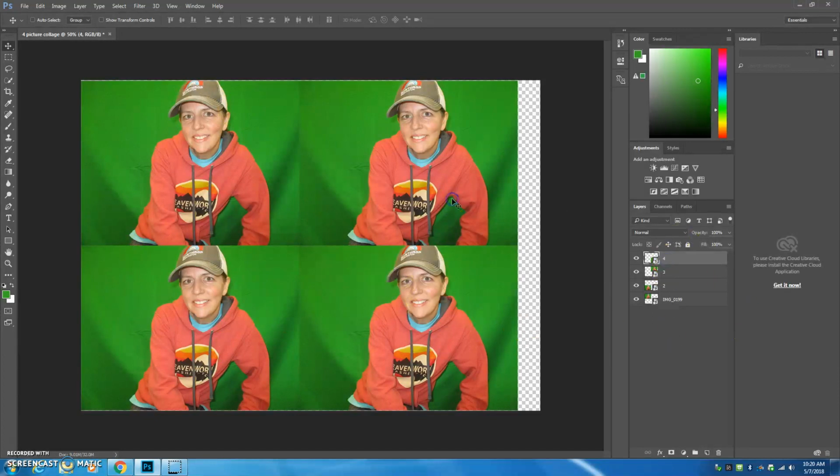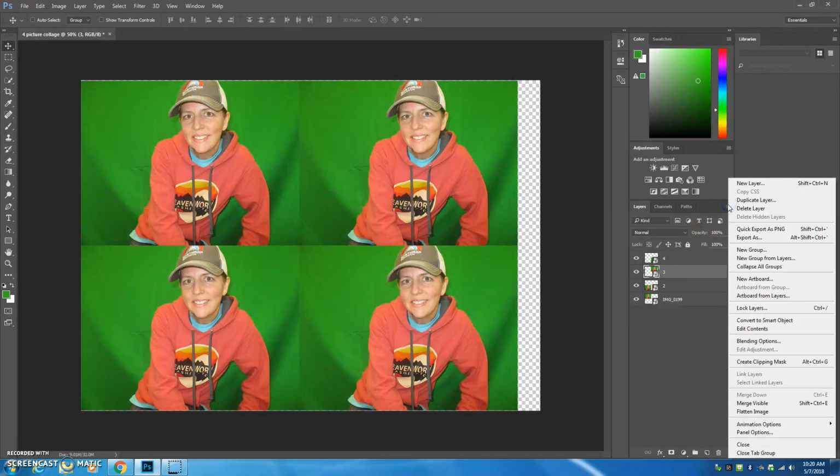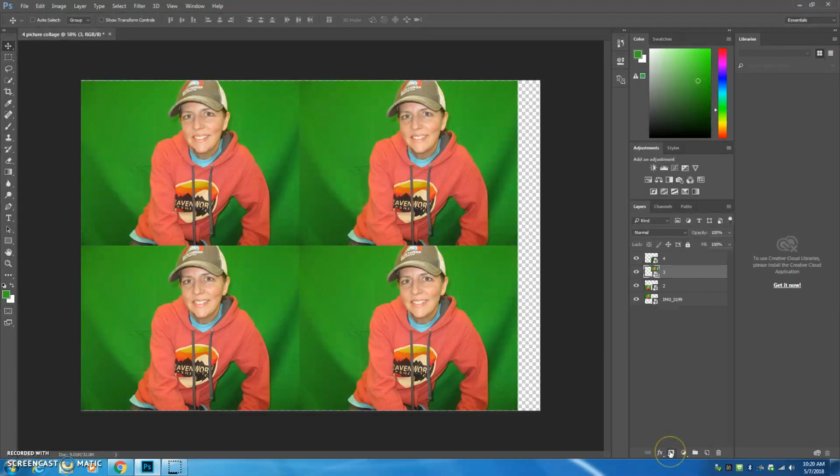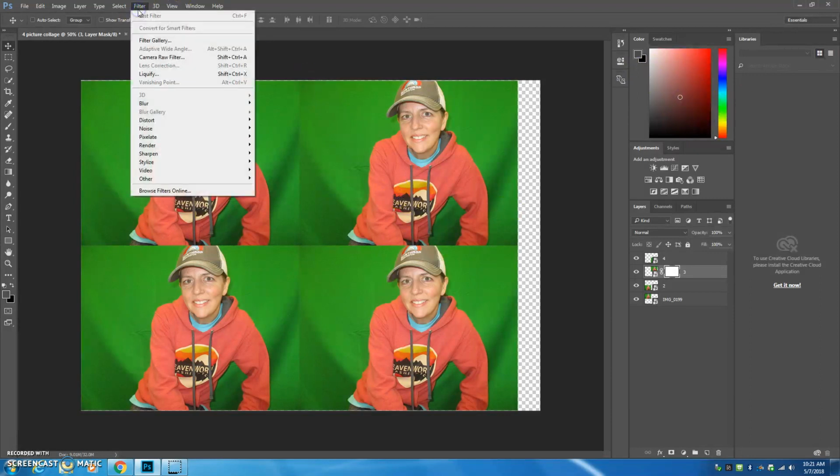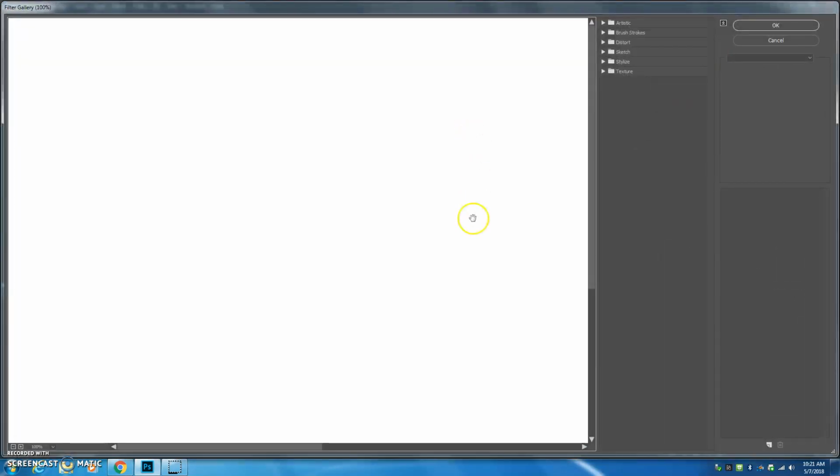Now, as you select layers, you can start to edit them a layer at a time. And we can add masks to them as we did before. So just like before, the little rectangle with the circle at the bottom adds a layer mask. And with a mask, you can play around with some things on here. You can go to filters and try playing around with different filters to see what they look like.